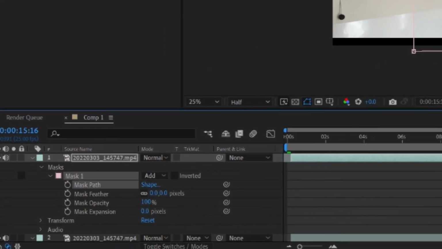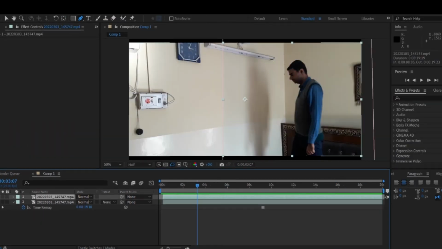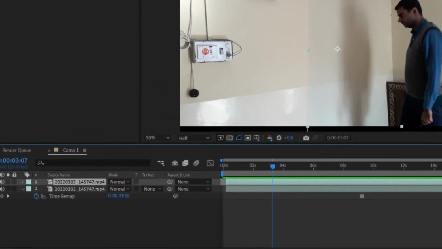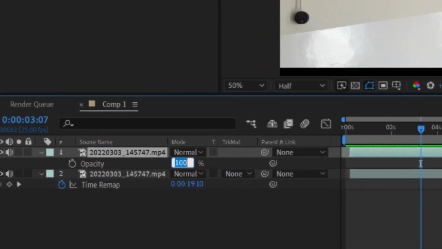Set the mask feather to 45 pixels. Then finally set the opacity of the top subject layer to 25%. And you are done.